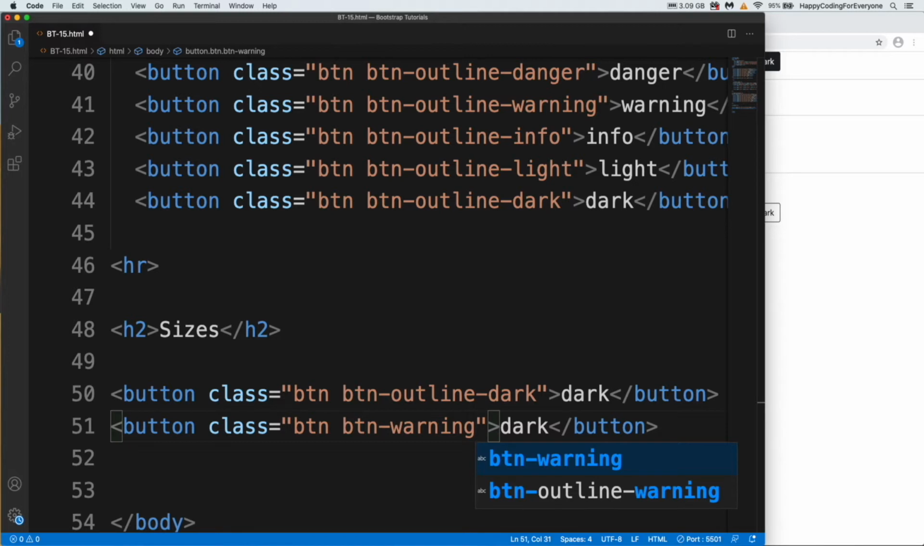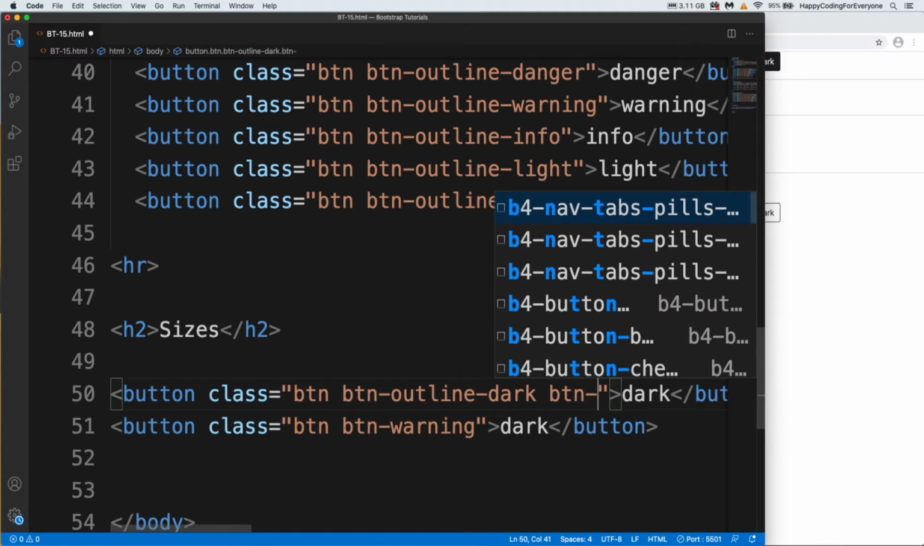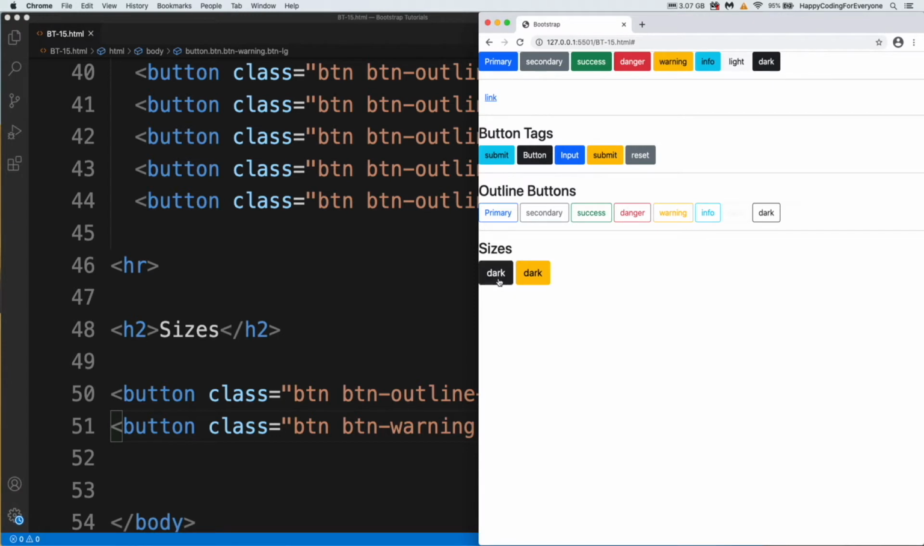We will add one more class to change size of button: btn-lg. Let me copy that one and paste for that one too. Let's save it and have a look at it. You see guys, that size is bigger than others as you see.